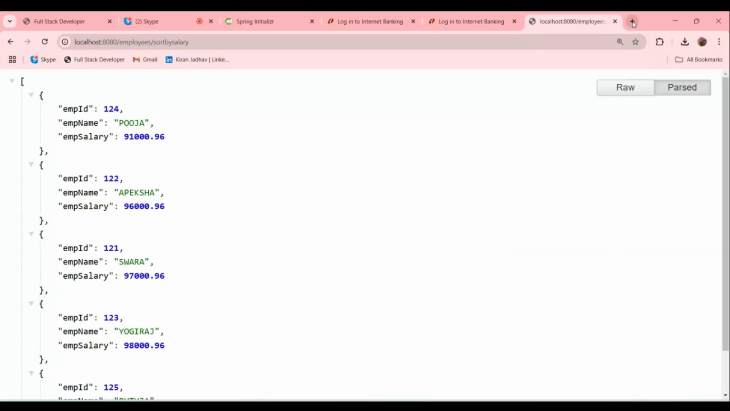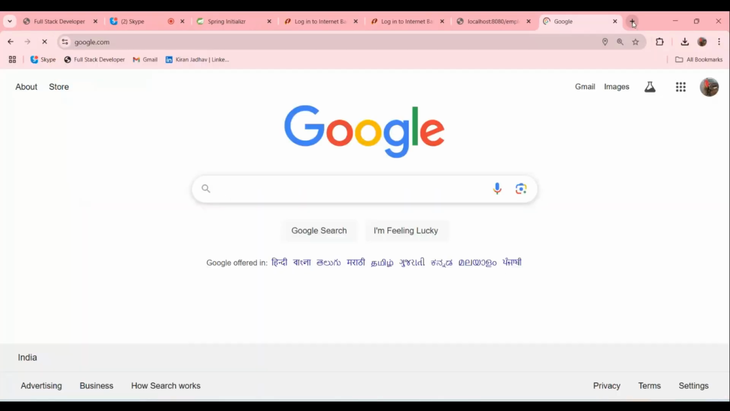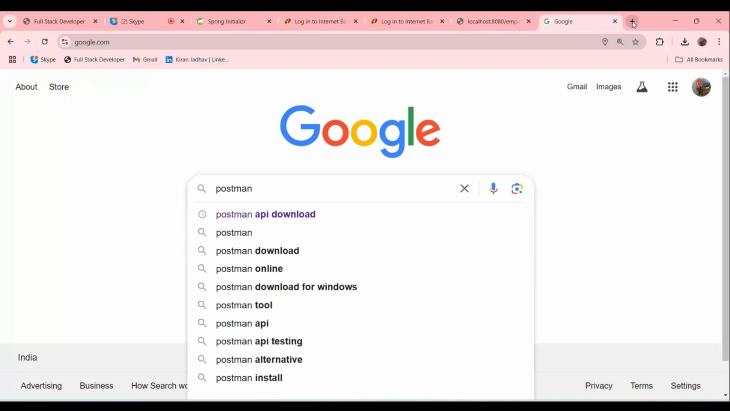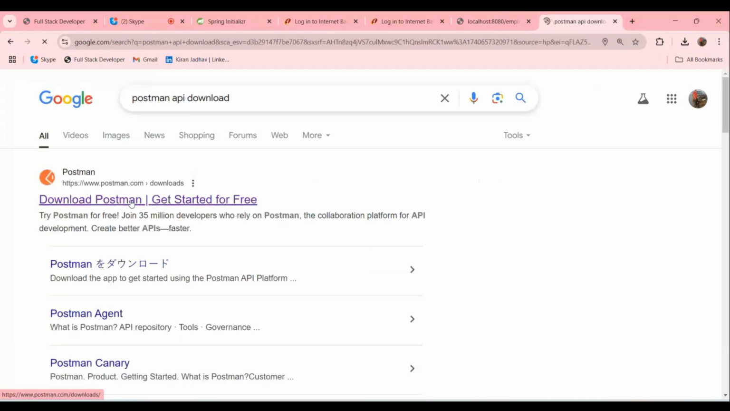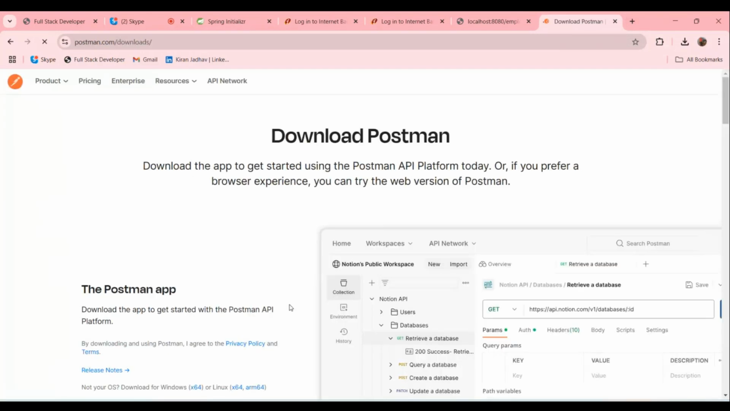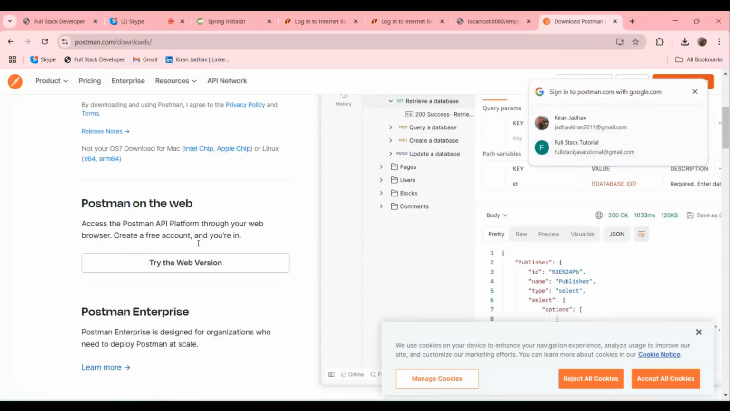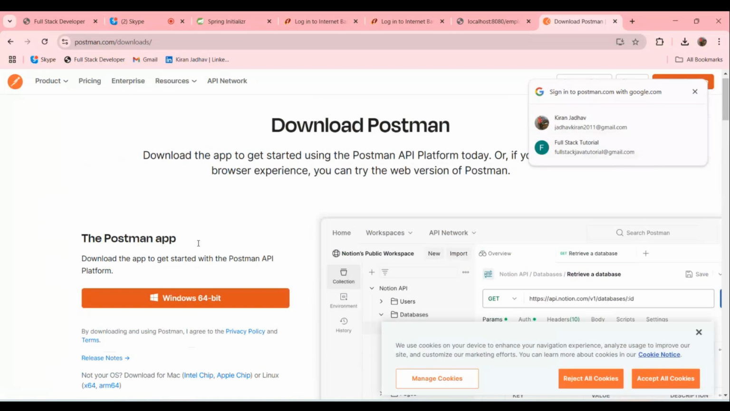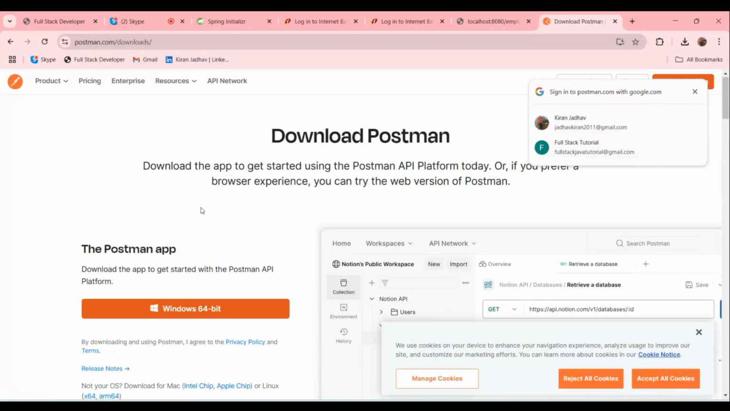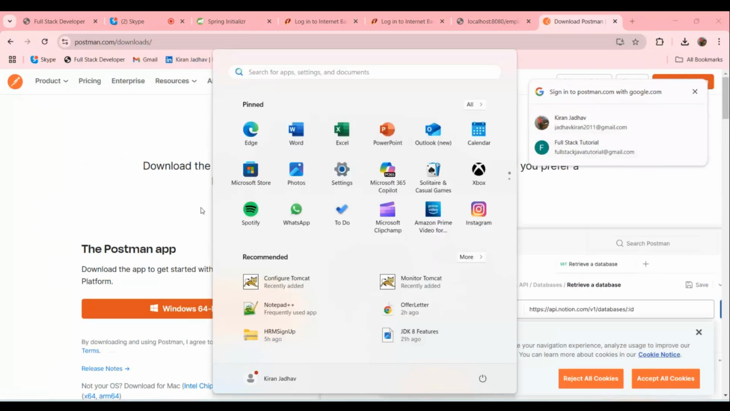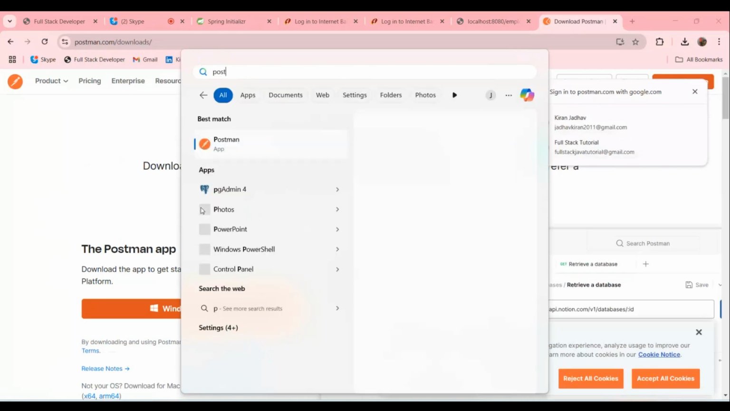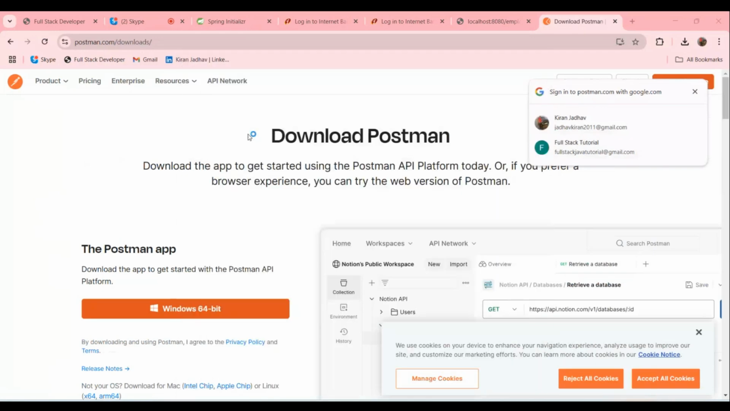How to download the Postman API? You can simply go to google.com, type there Postman API download. See, here is the option available, Postman API, right? You can simply click on that. And then whatever our operating system is, you can simply select it and go ahead with the download process. But in my local, Postman API is already available. Then I'm just going to press the Windows button, type here Postman. It will open Postman here.